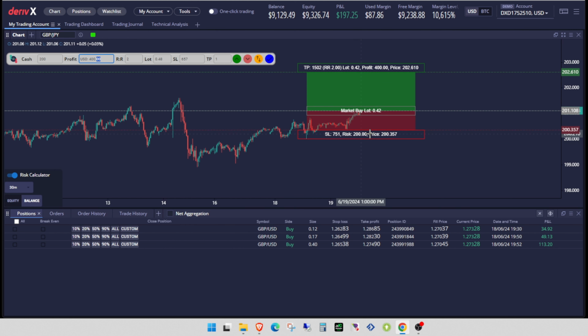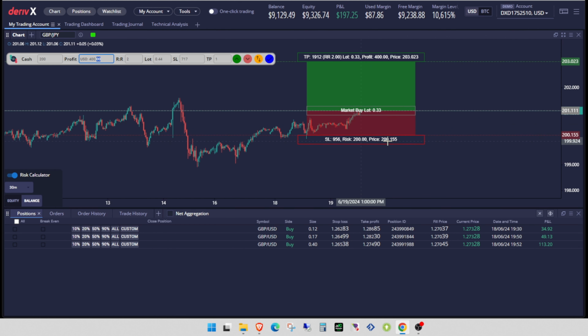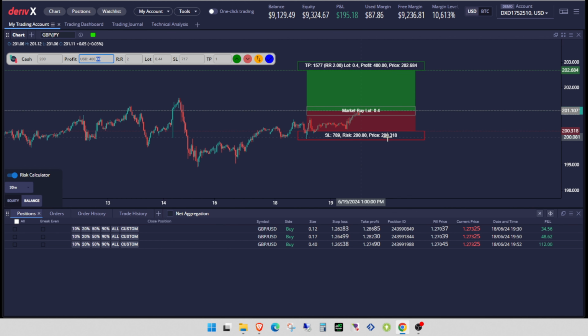So that's a really nice feature. A lot of people just prefer working in money terms, in cash terms. Say if I want to risk £100, $200, 300 euros, whatever you like to do, whatever currency. It supports all base currencies as well.